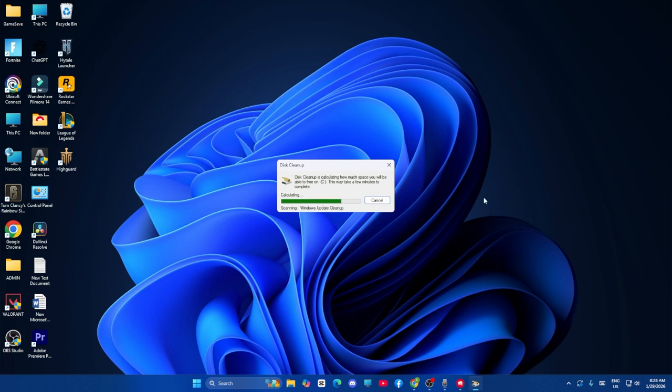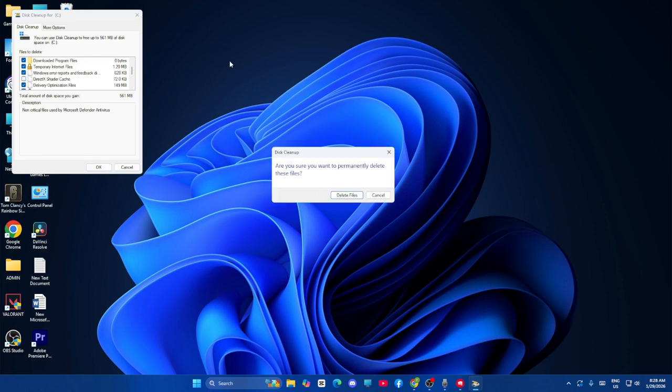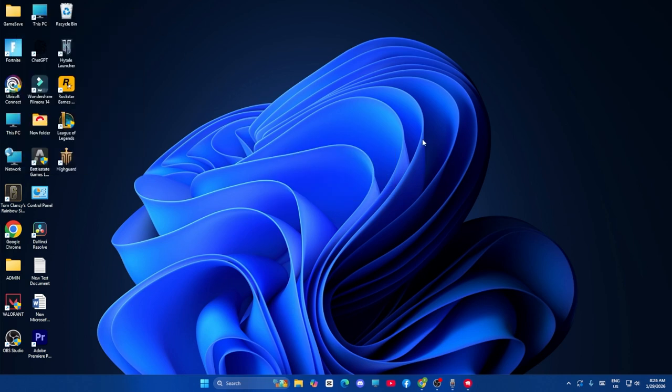Now what happens is this is going to free up some space in your system, and just keep scrolling down from here. We have to scroll down a little bit and make sure that you uncheck this, go for OK, and go for delete files from here. Once you're done with this, you have to enable the shader cache back on the NVIDIA app. This is what we have to do.